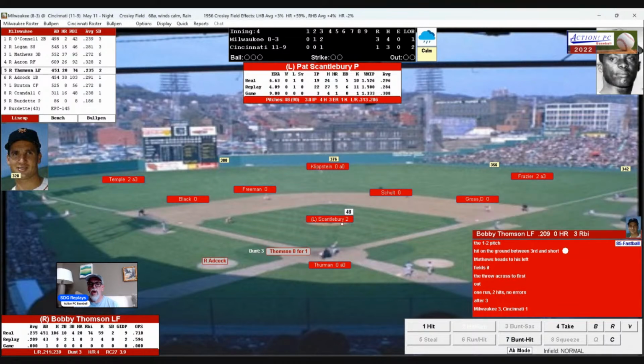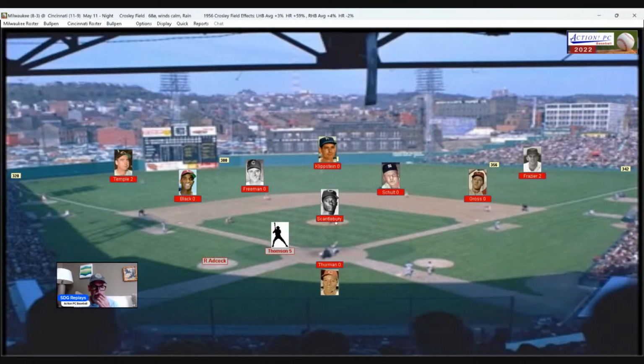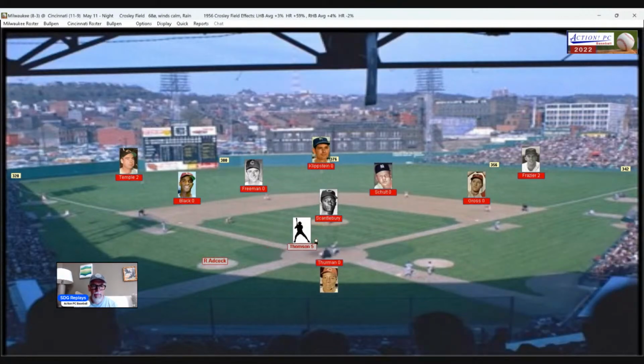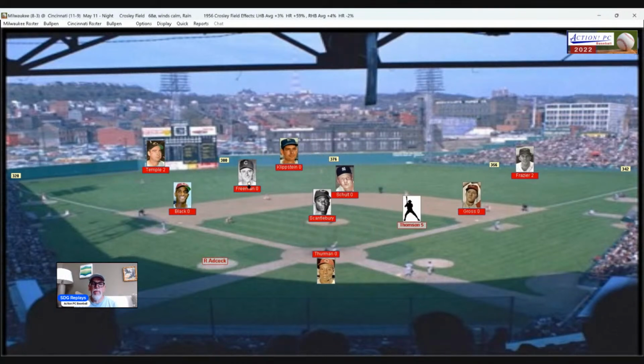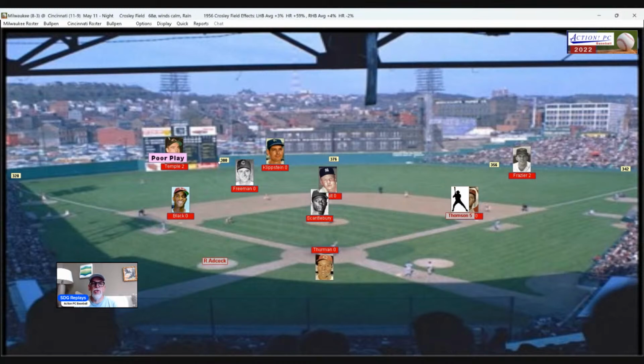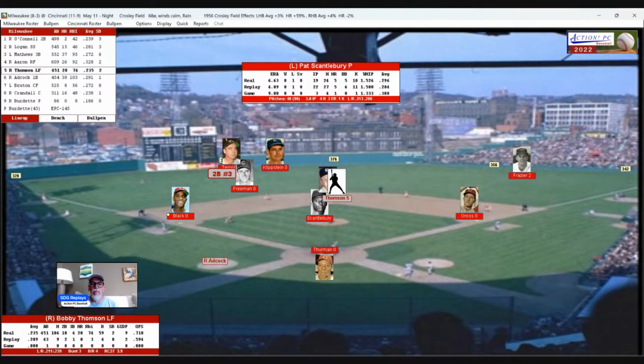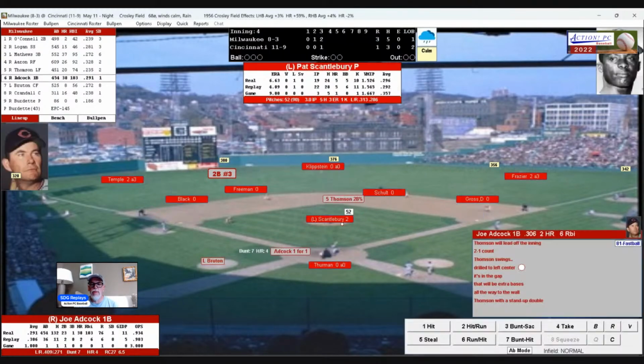And coming to the plate, Bobby Thompson batting .209 with 3 RBIs. He flew to right, deep right his last time up. Thompson steps in. Scantlebury with the pitch. He hits it sharply at Freeman at short. It's past him to the wall. Played poorly by Temple. Did not make a good break on that ball, and Thompson is in safe for a leadoff double.